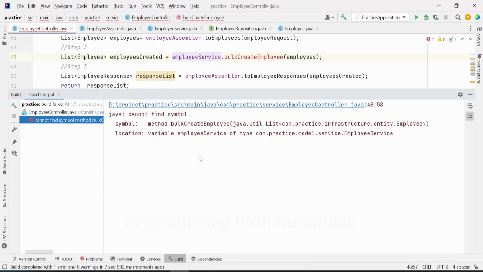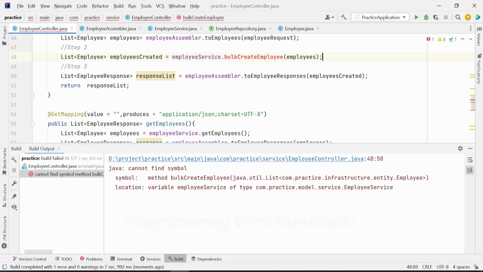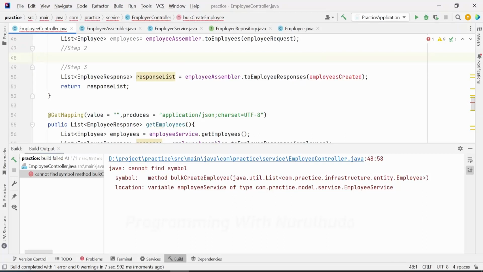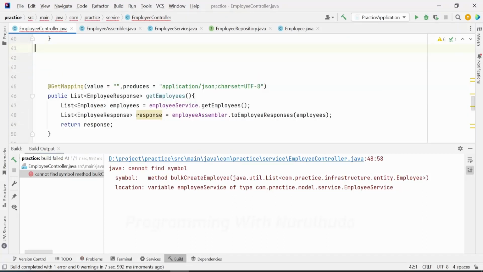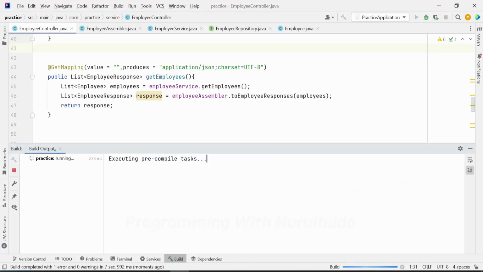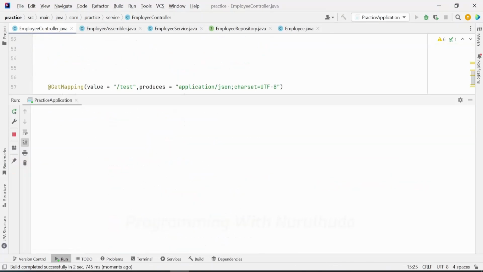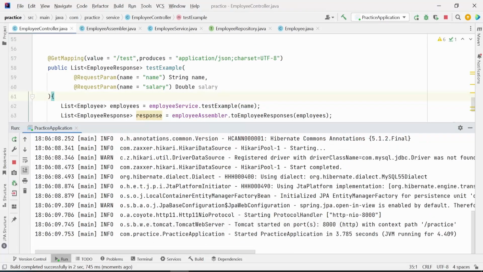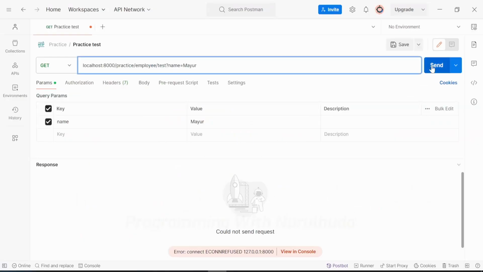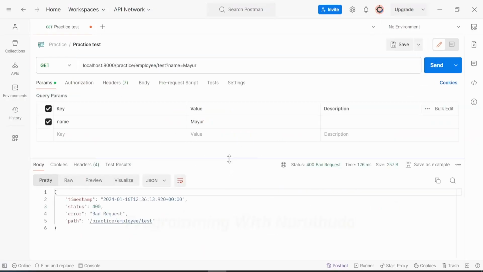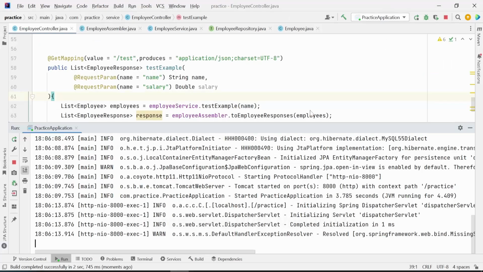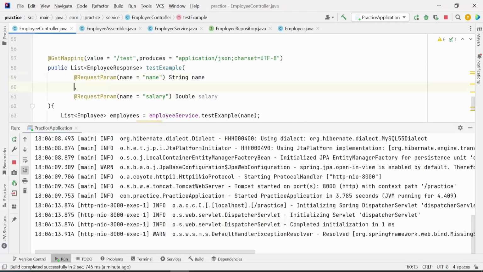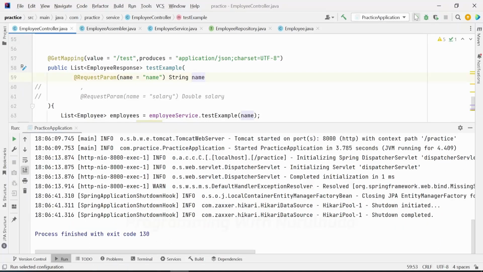So the best advantage here is no need to write a manual query. We remove this and now the application started. Now check, Mayur is written, a bad request is present. Okay, now restart the application and see.